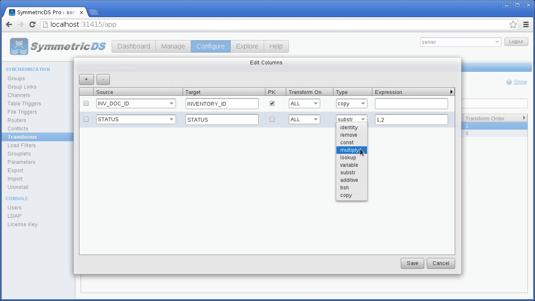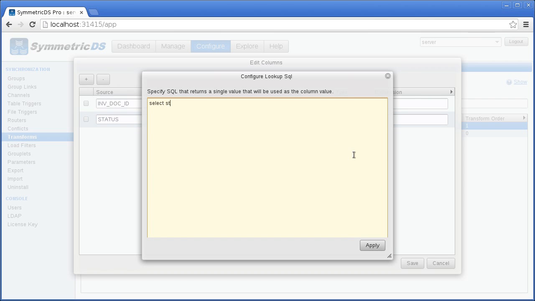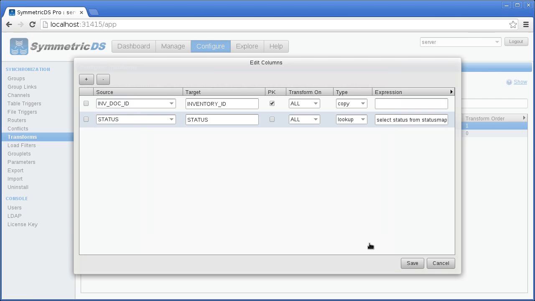Multiply works on a primary key mapping. It runs the SQL query you provide, which causes it to generate multiple target rows. Lookup runs the specified SQL query, which must return one row with one column for the value. Your query can reference source column names by prefixing them with a colon.